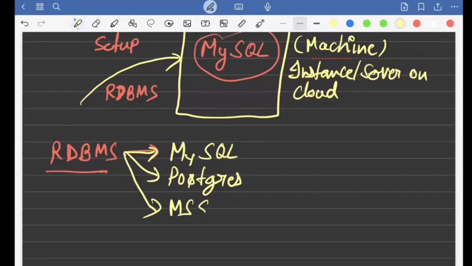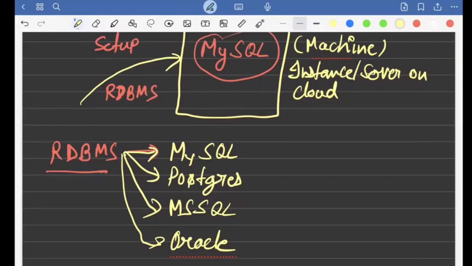And MS SQL means Microsoft SQL, and then we have Oracle, right? So these are your different types of relational database management systems, or you can say your transactional databases, right? So MySQL, Postgres, MS SQL, Oracle, and many others. So what is the major difference between them?